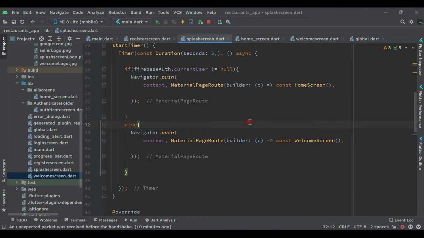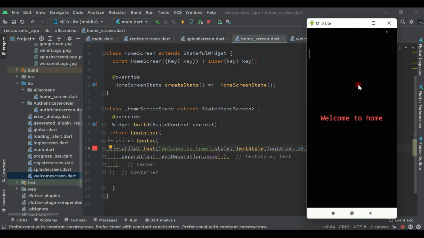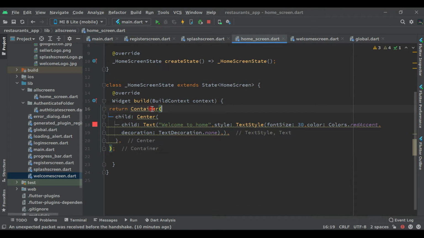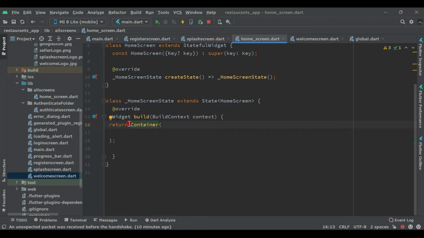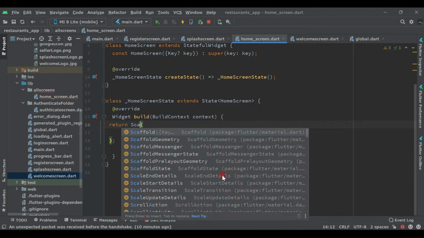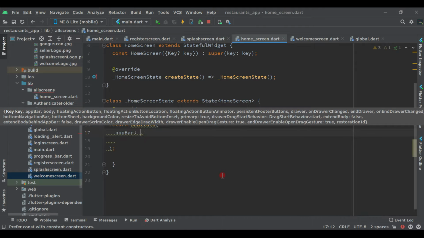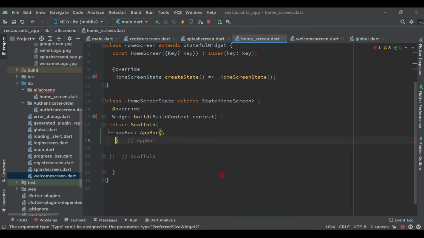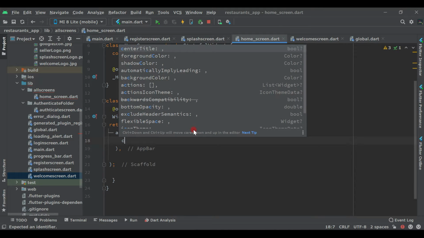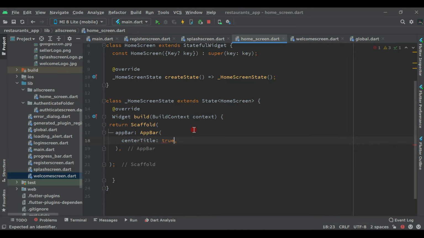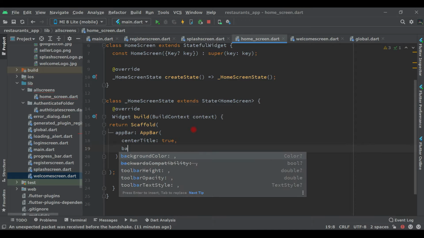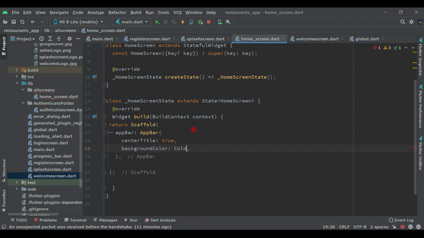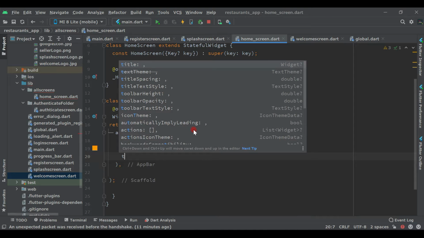So come here. First of all, let's come to the home screen. This is our home screen, so let's design it a little bit. Instead of this container, let's remove this child and text, all this center, and remove this container. Write here Scaffold, and here we have to give an app bar, and center title will be true. Let's say background color, let's give orange, and here title will be text.